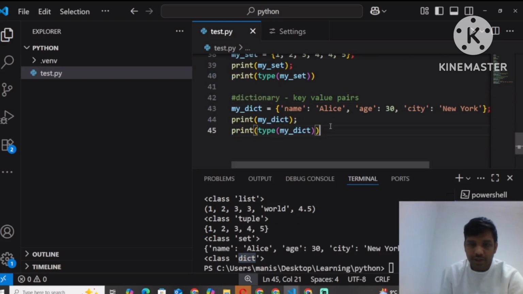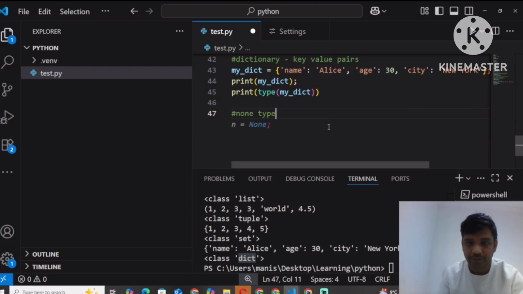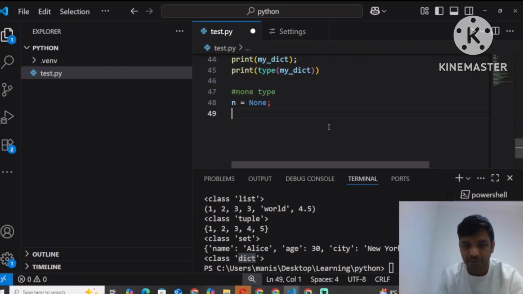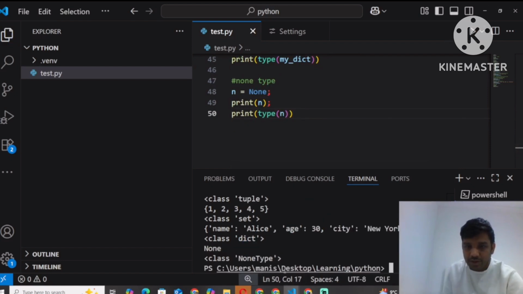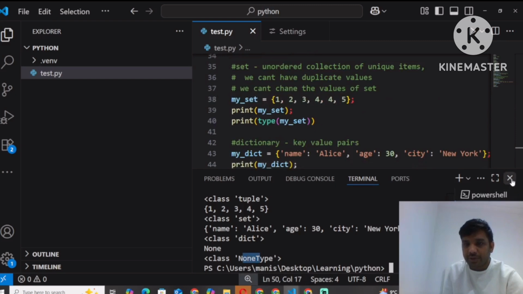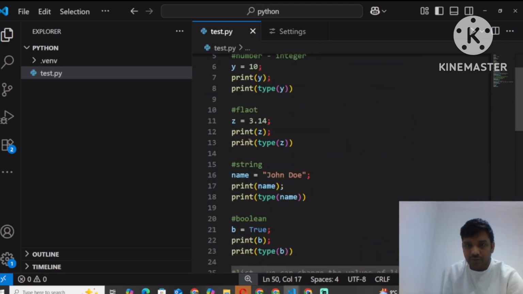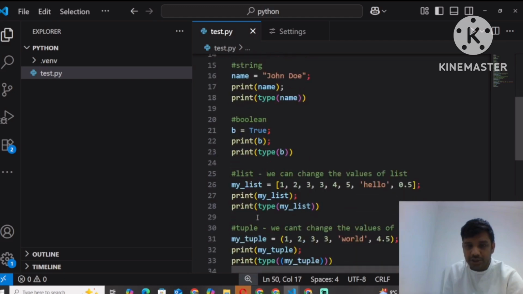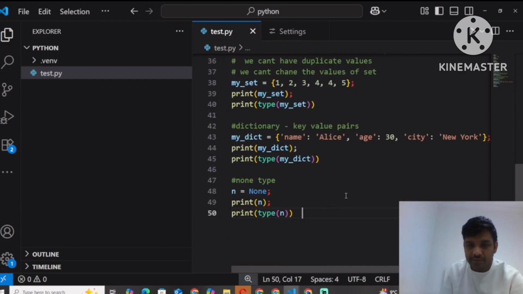Next, the last one is the none type. None type has only the value None. Let's print n and then the type of n. If you run it, we have the none type. So what are the data types in Python? We have number, float, string, boolean, list, tuple, set, dictionary, none type. These are the main data types in Python.